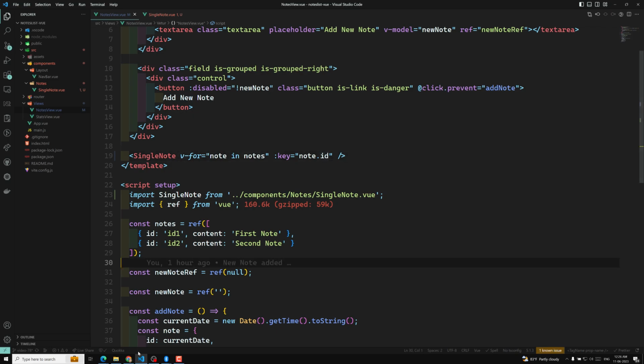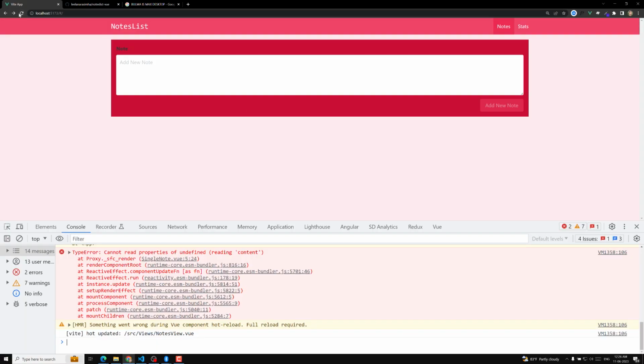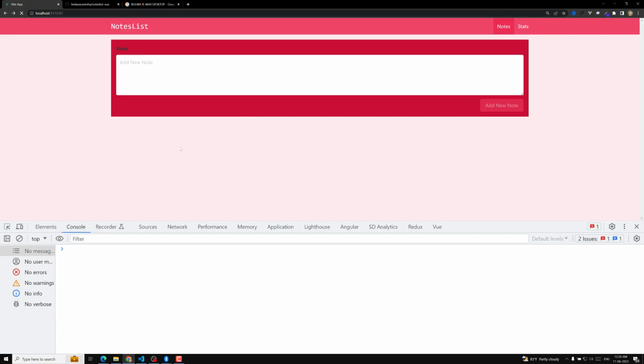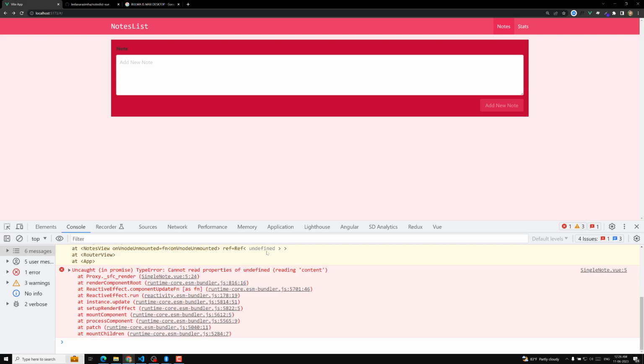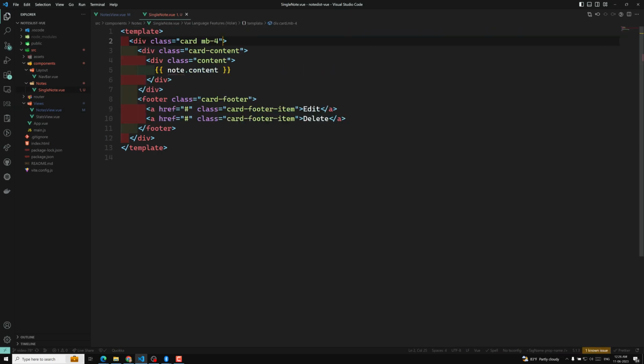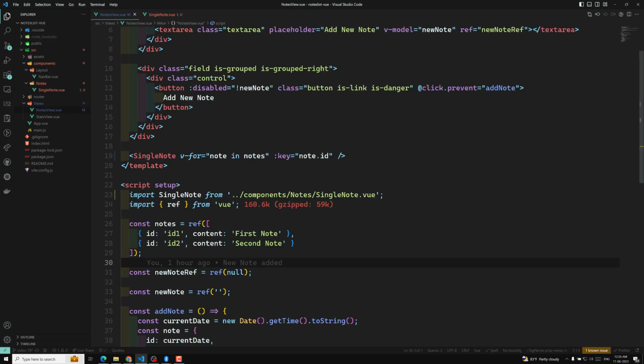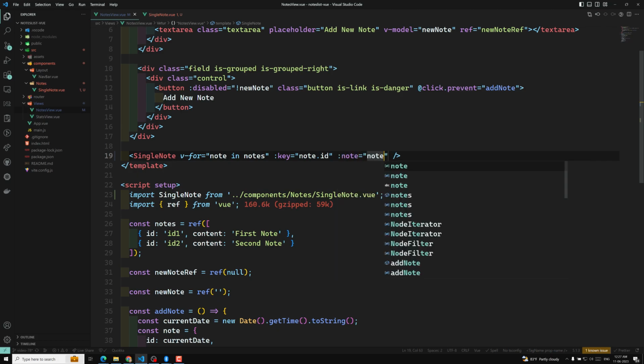And now if you see the output, let's refresh this page. What is happening again, we are not able to see the output, and it is telling undefined content. Yes, it's correct. Single note doesn't know about the note.content. So how can we pass this note, single note, from the parent to the child? Yes, correct. What you have guessed is correct, through the props. So let's send it through the props.